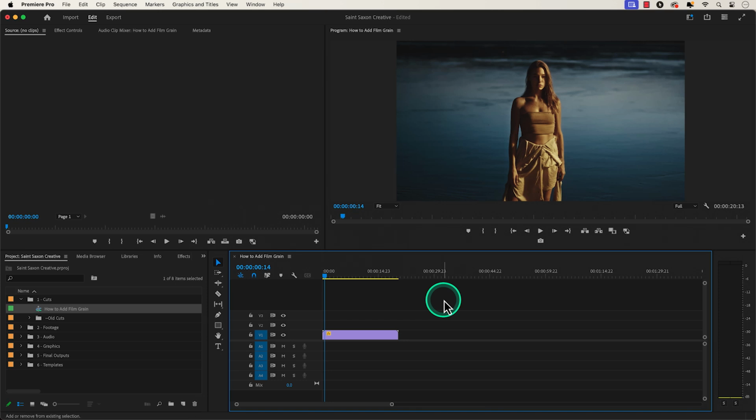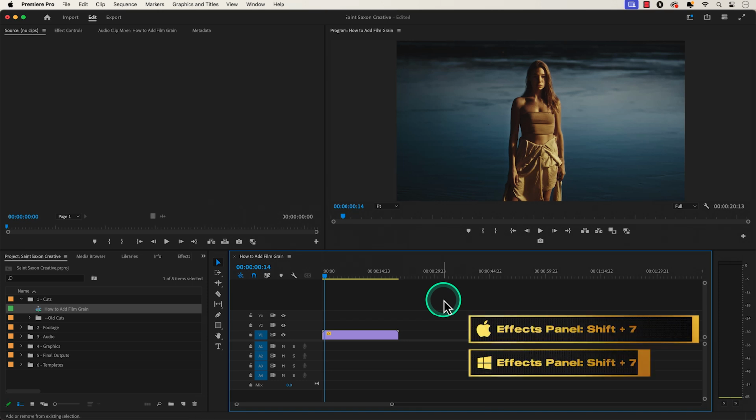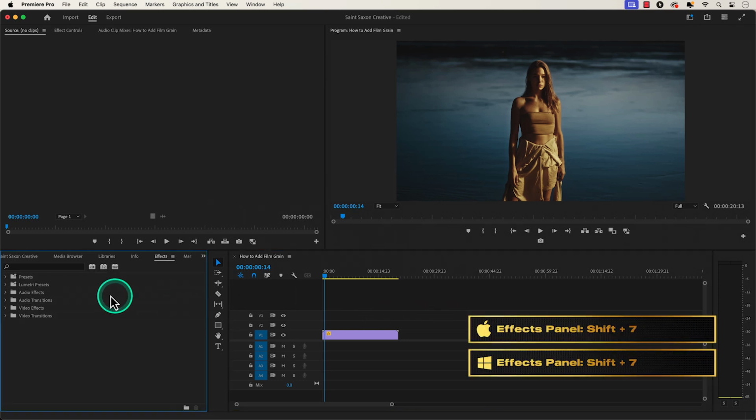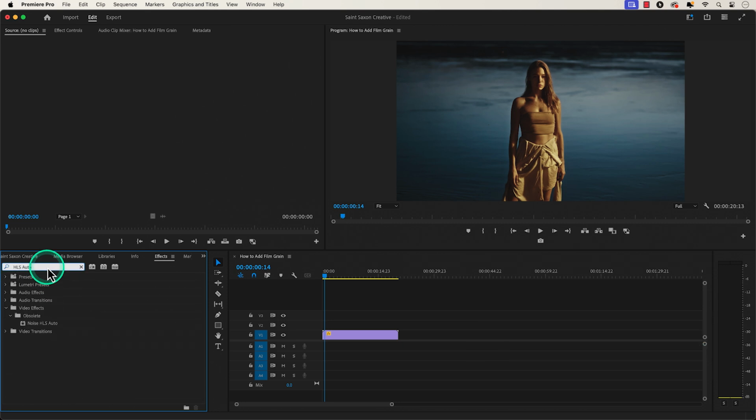How to add film grain in Premiere Pro. Press Shift 7 to go to the effects panel and in the search bar, type in HLS Auto. And select Noise HLS Auto. And drag and drop it to the clip in your timeline.